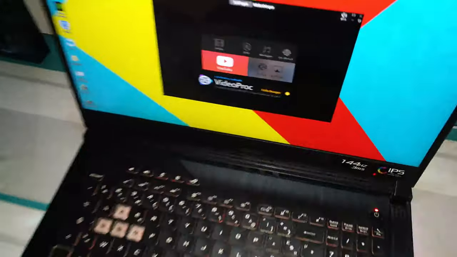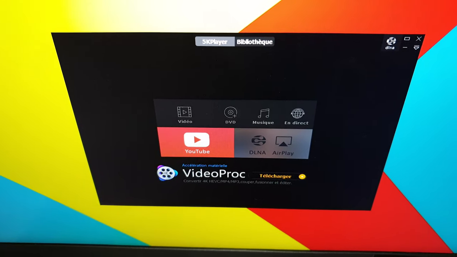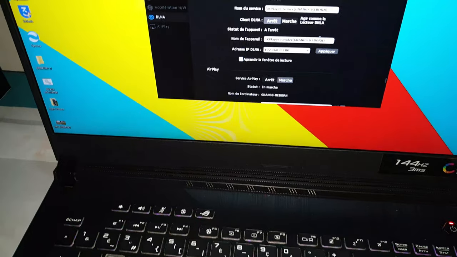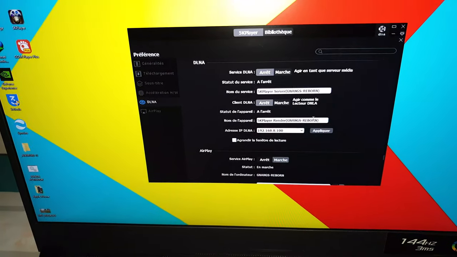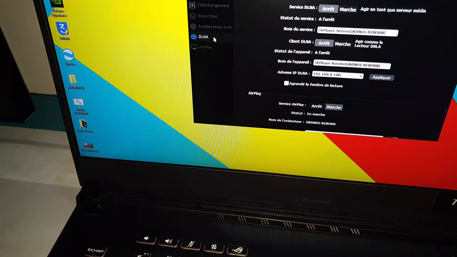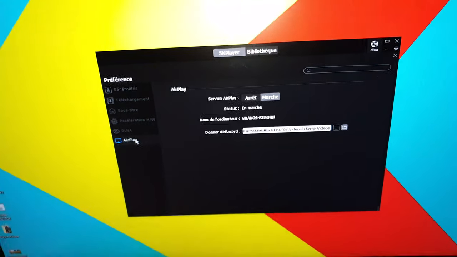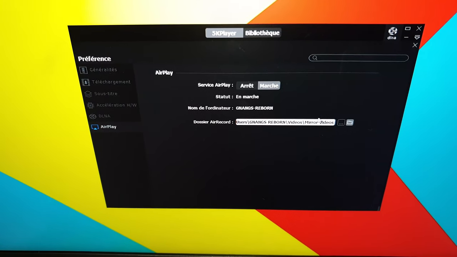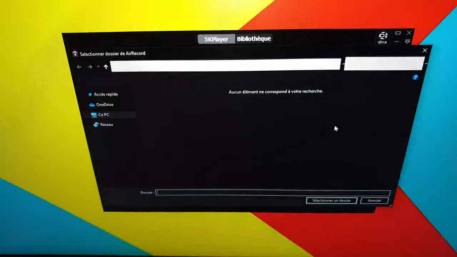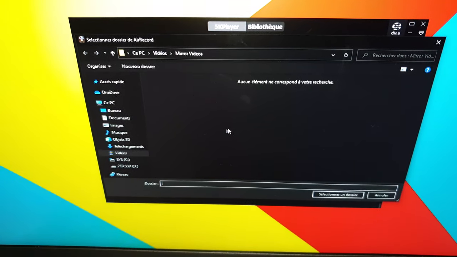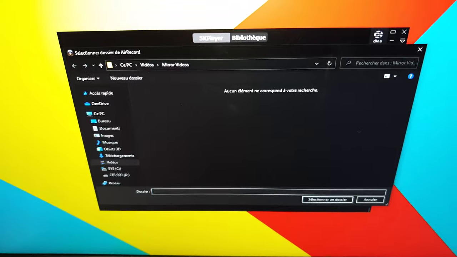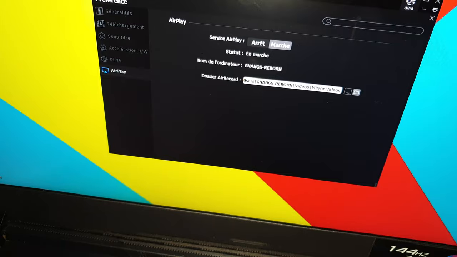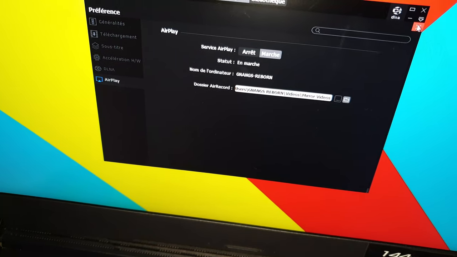5KPlayer is here. Do you believe this? When you click on this DLNA and AirPlay, look at what you have. All of this for you. AirPlay, all of this for you. You can see the recording folder. You can make your choice just like that and enjoy yourself. You can record this screen. Let me close this.